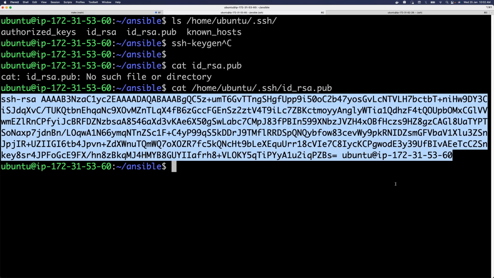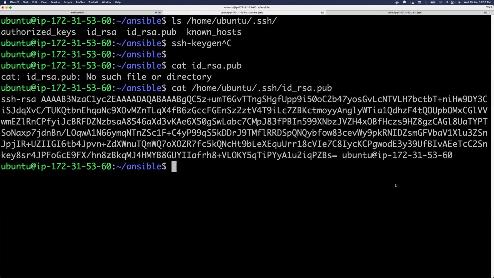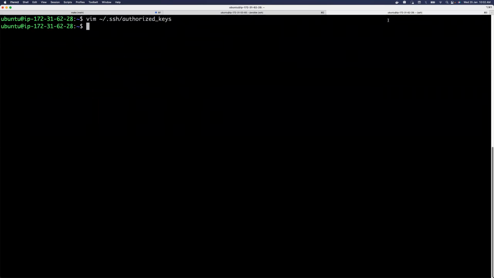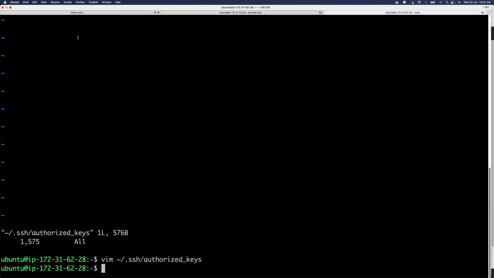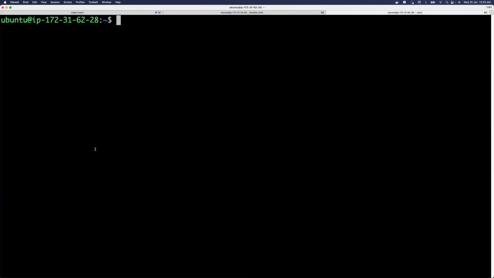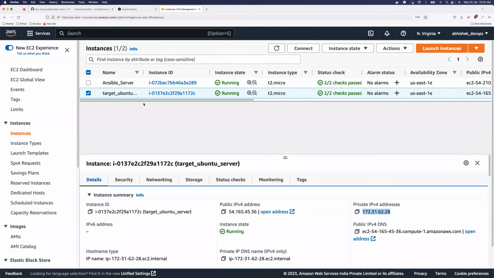Let me copy this public key. Okay, and once I copy this public key, what I will do is again log into your second machine. Okay, that is your target server. So take a new tab. Okay, and I'm already logged in here. Let me also increase the font for this one. Okay, I hope the font size is good. So this is the other server, the target server.